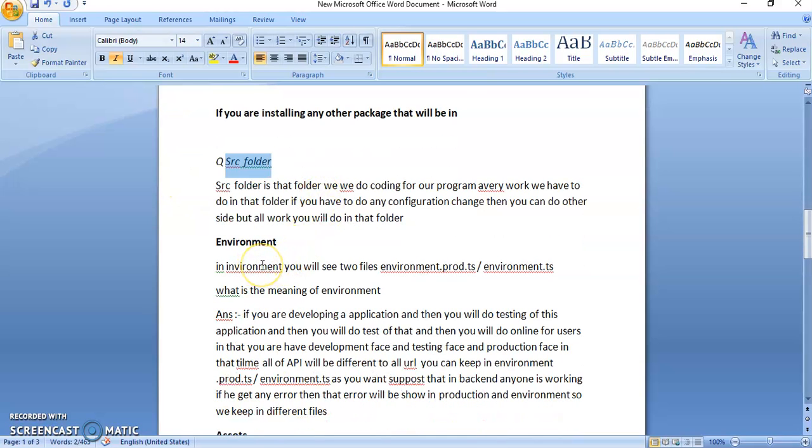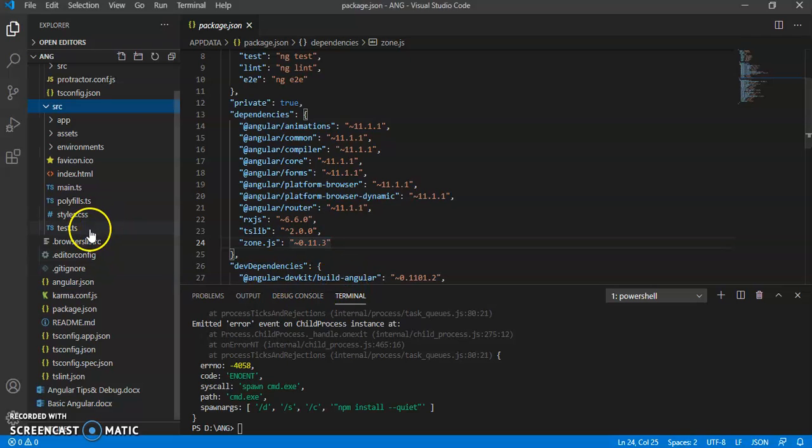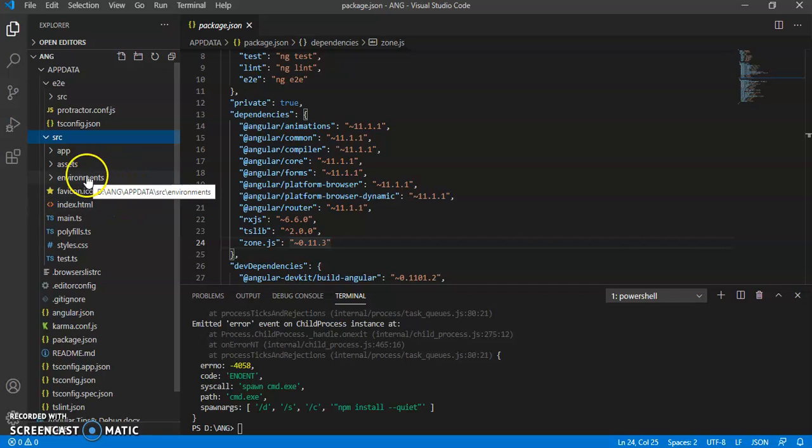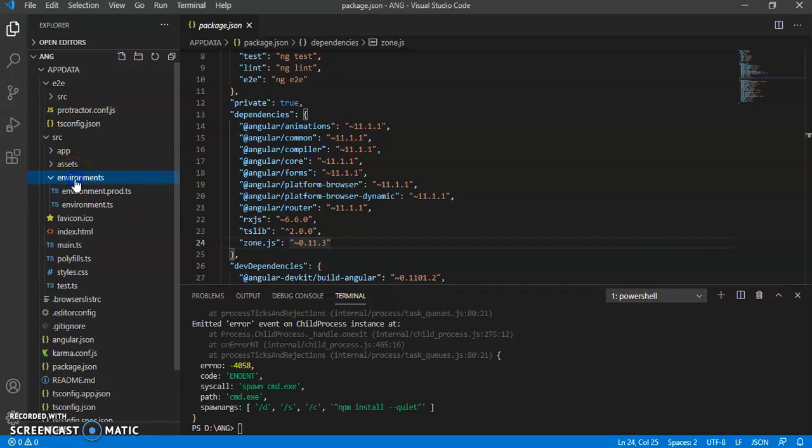Environment. What is environment? I want to show you and tell you about that. First we are reading this. In environment you will see two files, environment.prod.ts and environment.ts. I want to show you where these files are. We have to click on environments. After clicking here, we can see environment.prod.ts and environment.ts. Now I want to show you how we can use these files and what kind of data will be in these files.